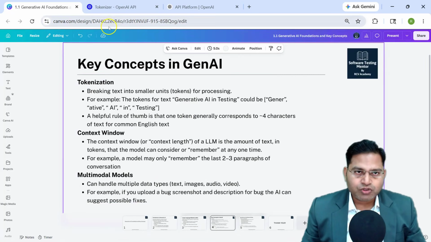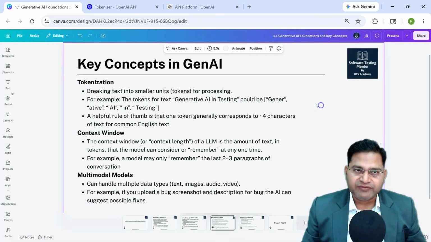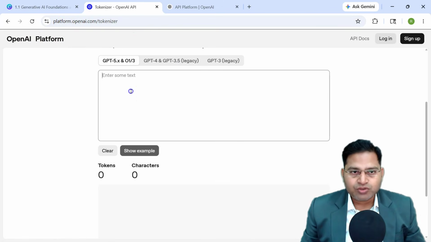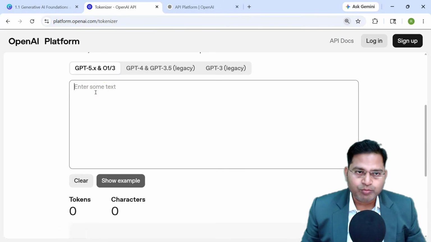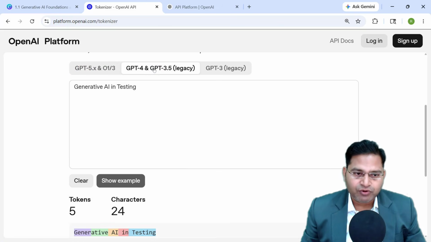So if I talk about tokenization, for example, this was a text: generative AI in testing. Let's practically see it if I go to the tokenizer platform. Usually, if you simply go to platform.openai.com, tokenizer, this is a tool wherein OpenAI lets you calculate how many tokens a particular text is going to take. So if you see, generative AI in testing, that's the text. If I'm using GPT-5 or any model, or if I'm using GPT-4, the token calculation is more or less almost similar. The number of tokens is 5 and the characters are 24 in this overall statement.